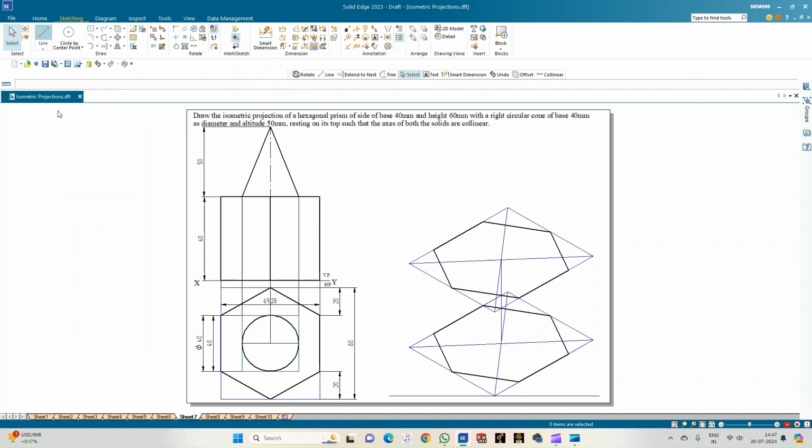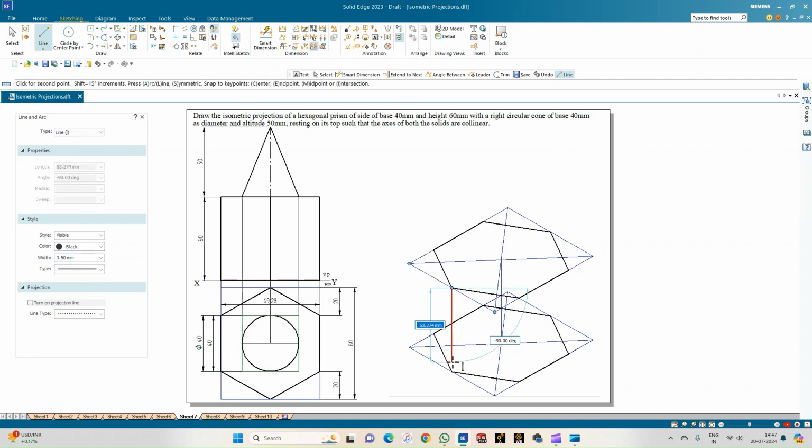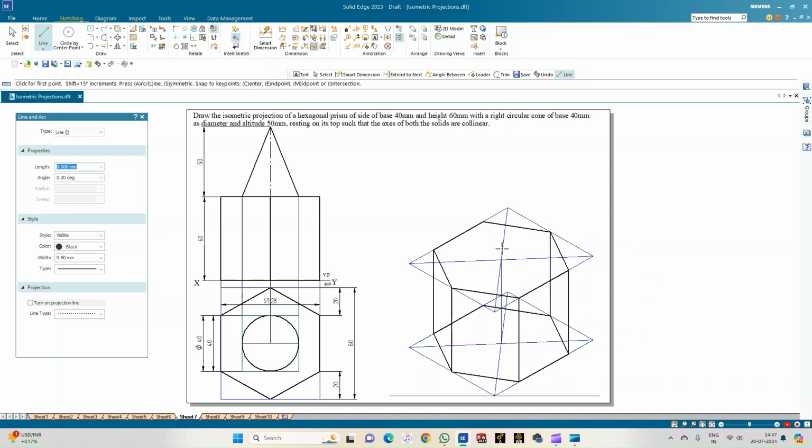So now let me go for the line option again. Select the line of color black, thickness 0.50, and let me just connect the end points so that I get the hexagonal prism in the orthographic projections. So these are the endpoints that I'm going to connect. So this is how the hexagonal prism can be constructed in the isometric sheet.